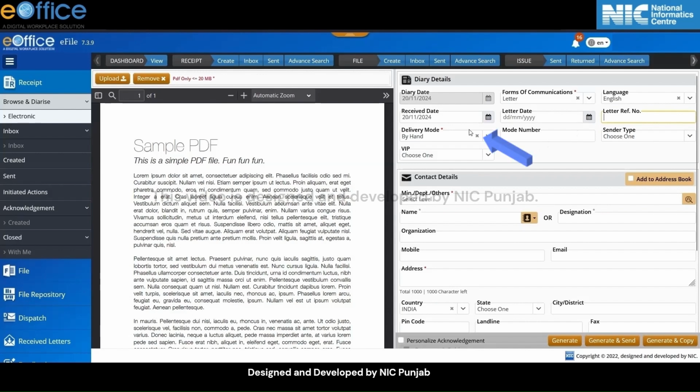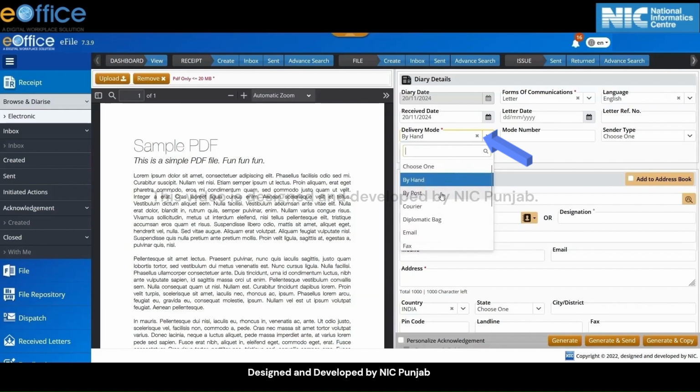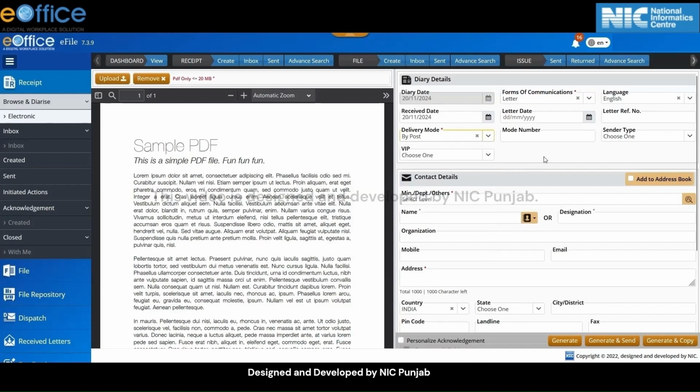Next is delivery mode. The delivery mode field indicates the method through which the document was delivered. Whether it's through courier, email, or any other means, this field helps categorize how the document reached the department. Next, we have the mode number, which refers to a specific number or code associated with the delivery mode. This can be useful for cross-referencing delivery details and verifying receipt. For example, if the document was delivered by post, you can enter the registered number from the postal receipt here.